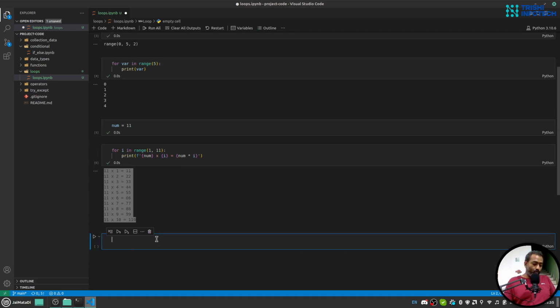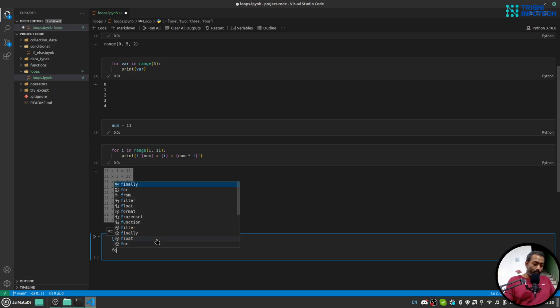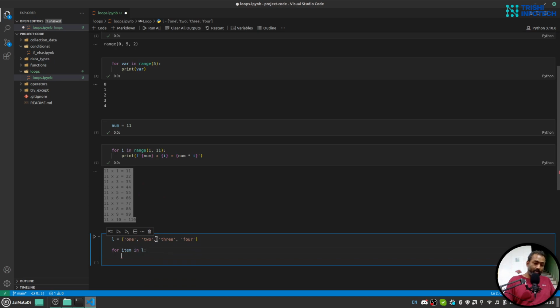Let's say you have a list. Let's say 1, 2, 3, 4, and you want to loop over this list of values. You can use for item in list, print item.